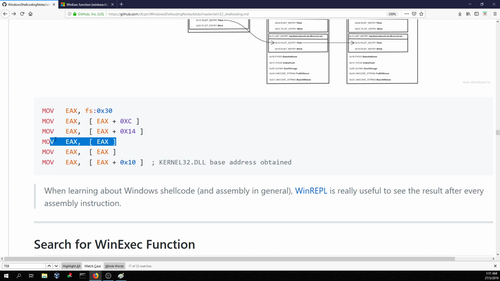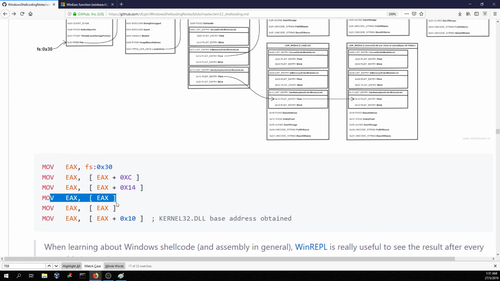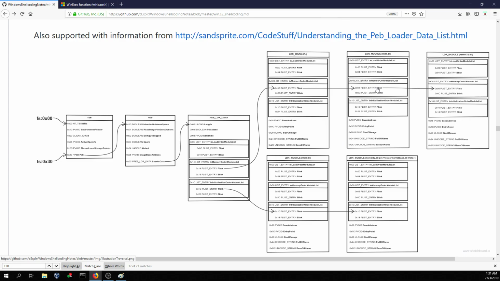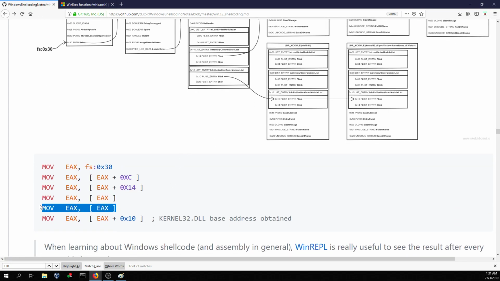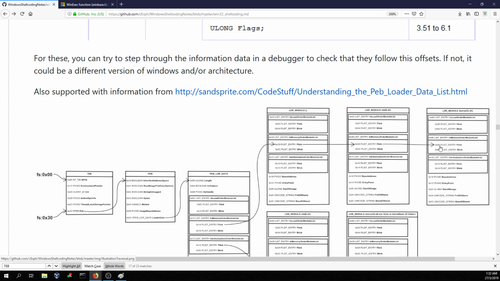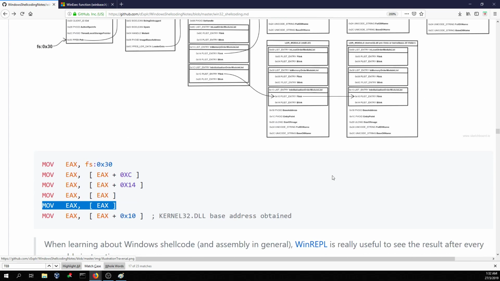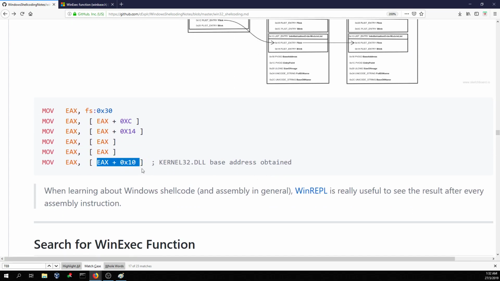Yeah, here, which is responsible for this. And then we access this memory again to get the address value here, which is the next line. And then later we need to add 0x10. Oh no, we need 0x10 to get the base address, which is here. And so we can see that later on the kernel32.dll base has been obtained.